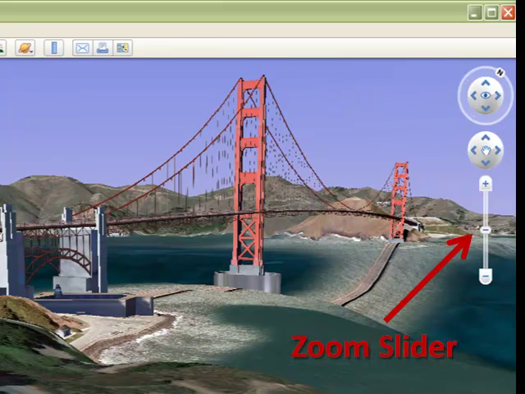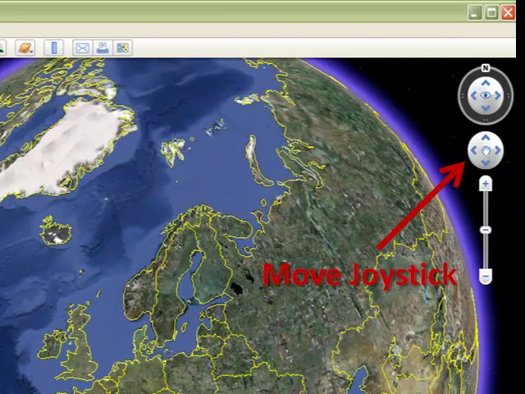The zoom slider allows you to zoom in and out of places and landmarks by dragging the slider towards the plus or minus. And also you can just double click anywhere on the screen in order to zoom into that location on the map. If you zoom in very close, the angle will tilt to look like this.